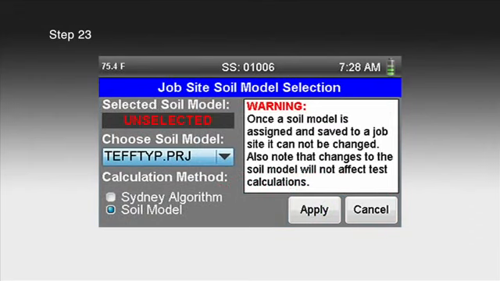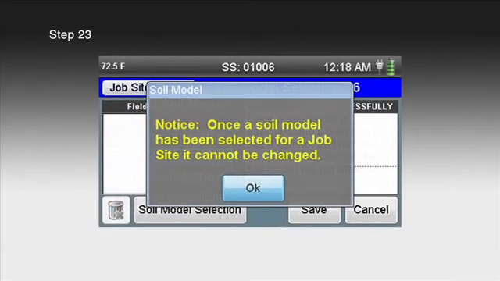Until you actually select a soil model, the Selected Soil Model field will say Unselected. To select a soil model, press the drop-down menu under Choose Soil Model and choose the soil model you wish to assign to this project. Press the Apply button at the bottom right of the screen. You will see this screen.